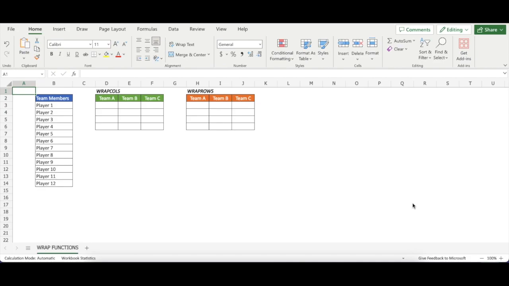Just to show you an example, I have a column B with team members, players 1 to 12. Let's say you are organizing a game and you want to divide them into teams. There are 12 players, and you want 3 teams, 4 players each. How will you do that?